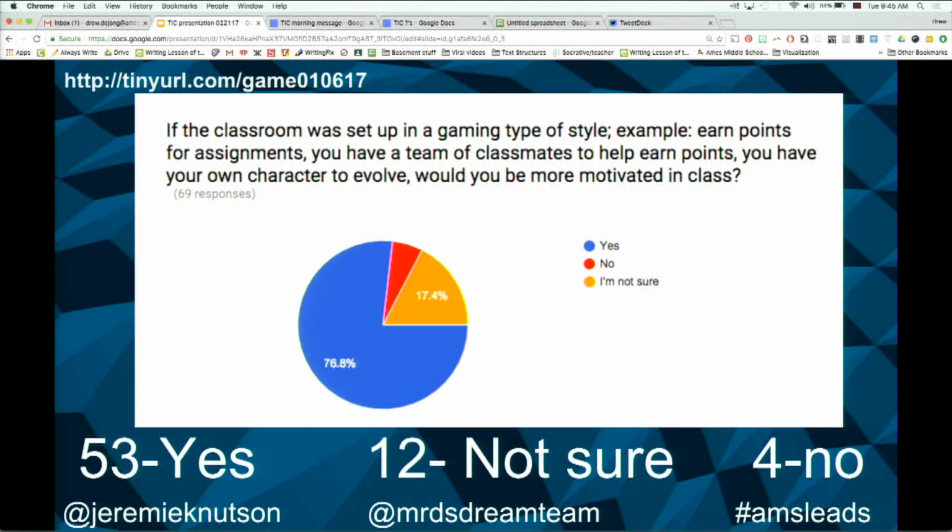So then I posed this question. I said, if the classroom was kind of set up in a gaming style where you could earn points for assignments, you have a team of classmates to help you earn points, you have your own character to evolve, would that motivate you in class? Again, 53 said yes, 7 said, I don't know, because I don't know what that looks like, and I don't blame them because I didn't either. And only 4 said no.